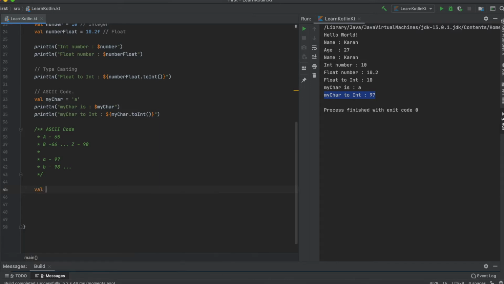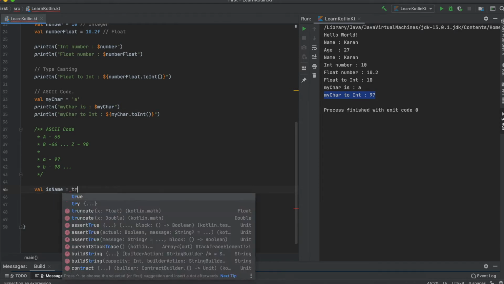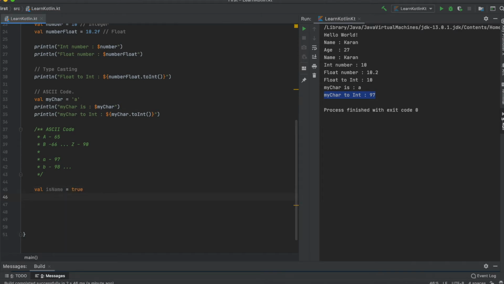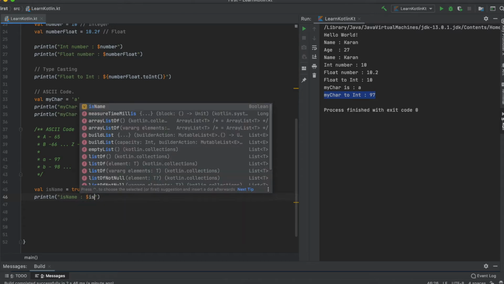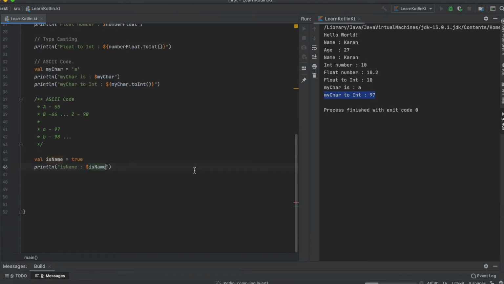So let's try to create a Boolean variable, and let's name it as is name equals to true. Alright, so this is a kind of a boolean variable. Let's print the value for this, is name and dollar is name, and see what's the result. A boolean can basically have a true or a false value. I can change it to false and run it.